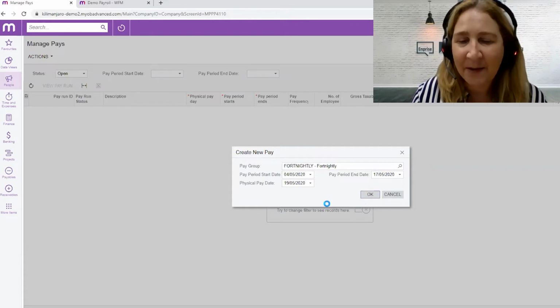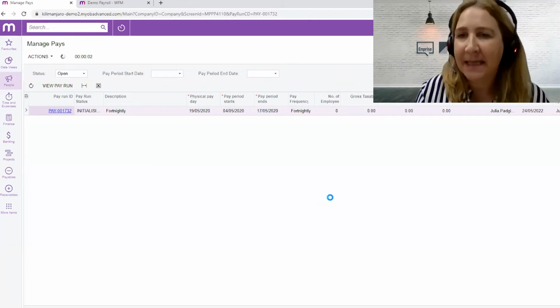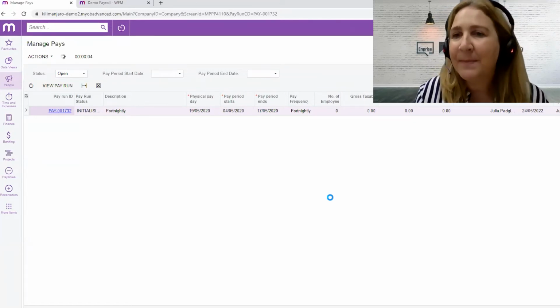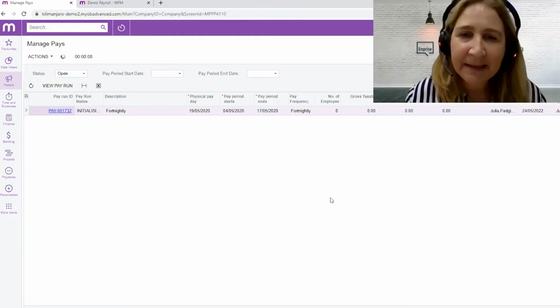Once I've done that, I say, okay, anybody who is linked to my fortnightly payroll is immediately pulled into my pay run as per their standard pay rules. So whatever is set up in your standard pay will come through.